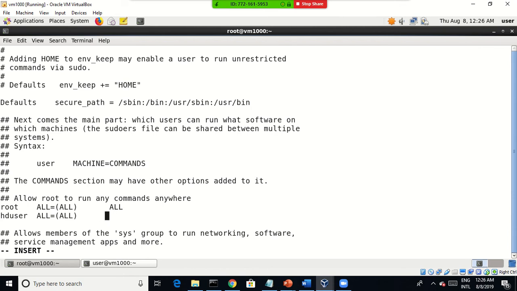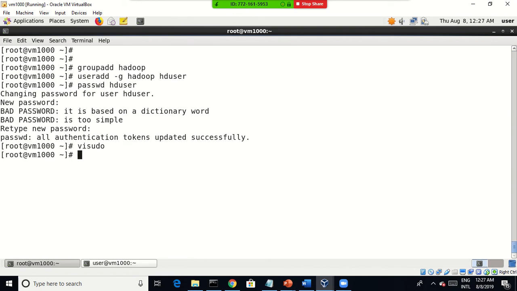He can execute all the commands from everywhere; he has the privilege to do all the things. Now I press escape on the keyboard, and insert mode is gone. Then shift colon, wq!, and the exclamation means I'm forcefully saving and quitting. So in visudo I have made an entry for hduser. Now hduser acts as a sudo user, a super user.